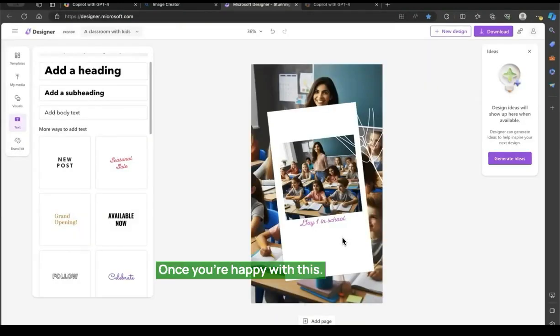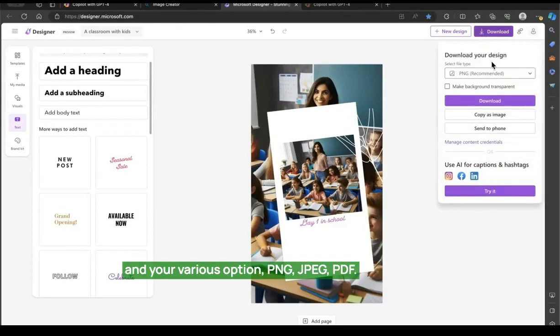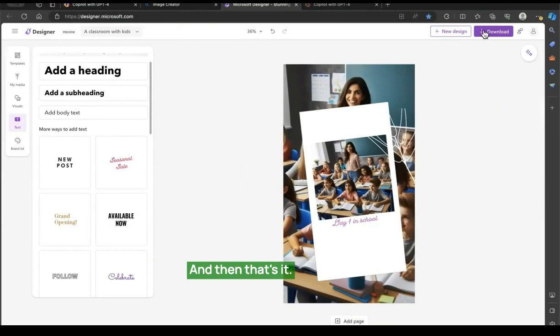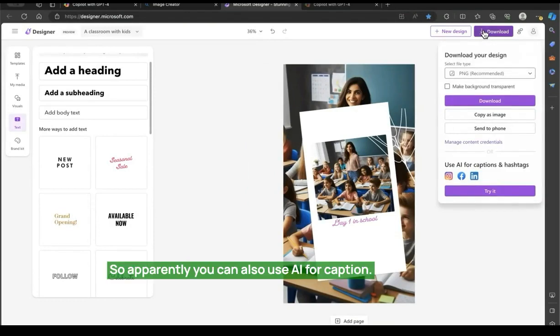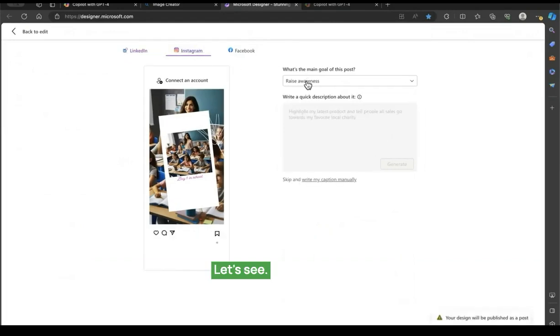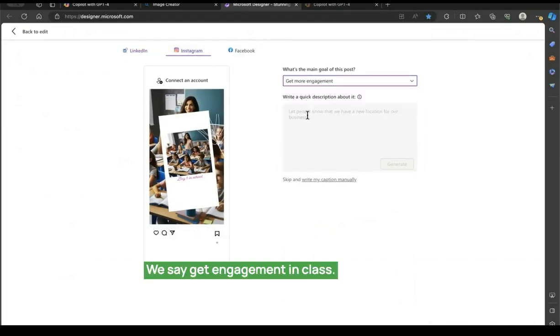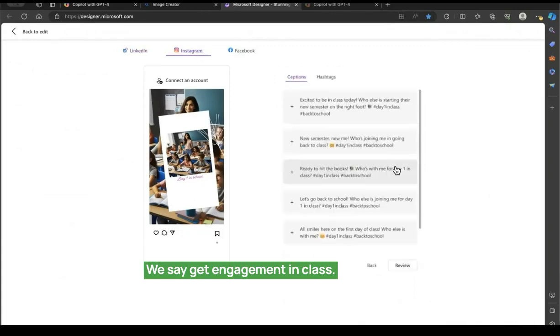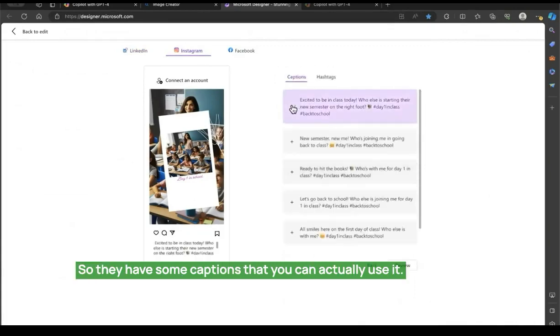Once you're happy with this, you can download it to your computer with various options: PNG, JPEG, PDF, and that's it. Apparently you can also use AI for captions. If you are connected to your various social media, you can easily push it out to your accounts. Let's see, user get engagement, anyone in class. So they have some captions that you can actually use.